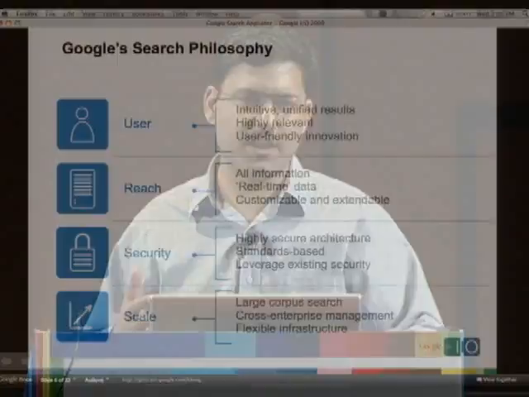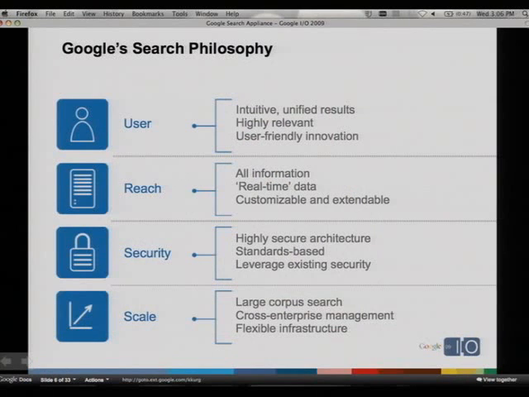The four core areas, or you can think about these as four pillars that we focus on to deliver that experience, are, number one, user. What can you do to customize the user experience? We obviously deliver a default user experience, but you have a lot of APIs and tools to customize the end user experience. And the secret sauce for us is really the search quality, how good the ranking of the search results is. The second aspect is reach.